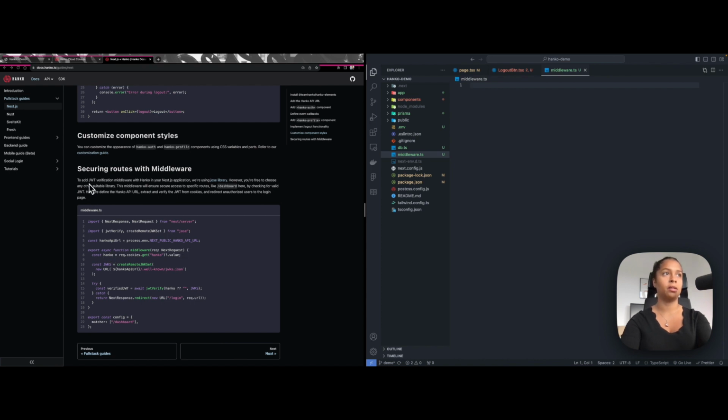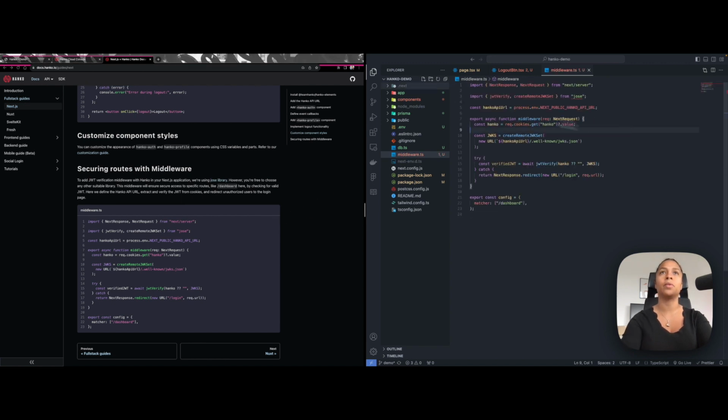They explain here the JWT verification with Hanko and your Next application. They use a hosted library, but you are free to choose any other suitable library. This middleware will ensure secure access to specific routes, like dashboard, for example, here it will be to-dos for me, checking for a valid JWT. Let me copy this and test it right inside my middleware.